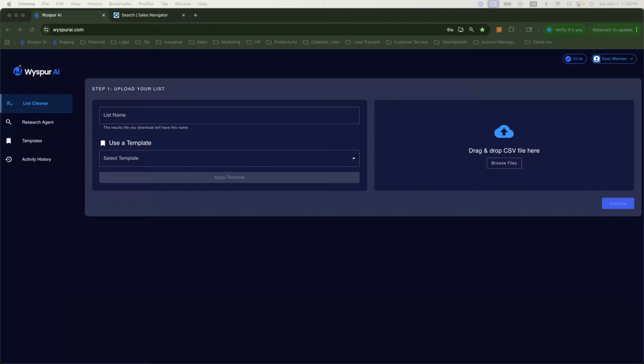Are you a sales professional or agency that does outbound sales to generate pipeline for your own business or for your clients? Are you tired of the inaccurate filtering when building lists in Sales Navigator or the inability to drill down into specific niches when you're getting leads from places like Apollo, ZoomInfo, or even Instantly SuperSearch? If so, we've built Wyspur AI just for you.